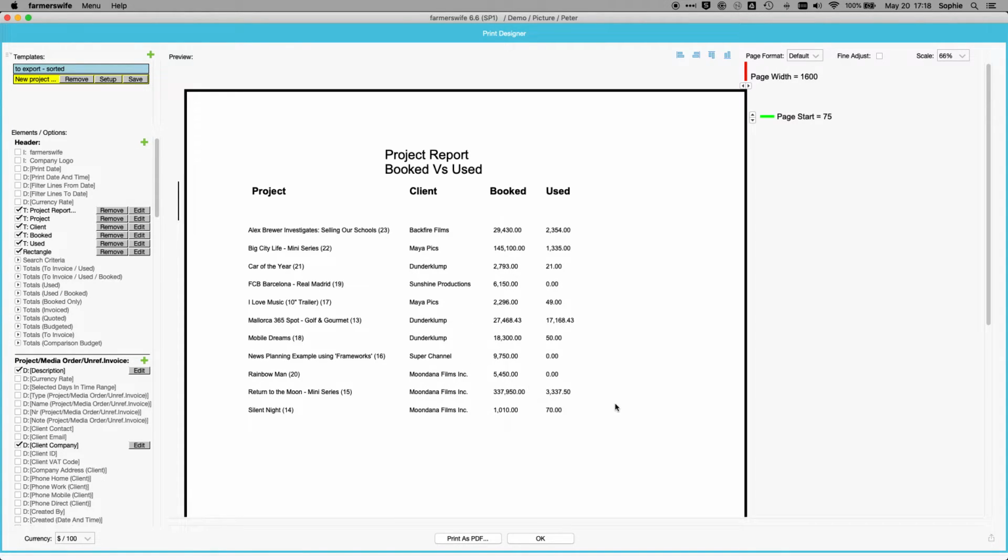So that's a way to start to build the report and to use the print designer when you're building it. So I'm hoping that some of these principles will be something you can take away with you. I wanted to show a couple of different other options just to give you some ideas about some of the different reports we can run.